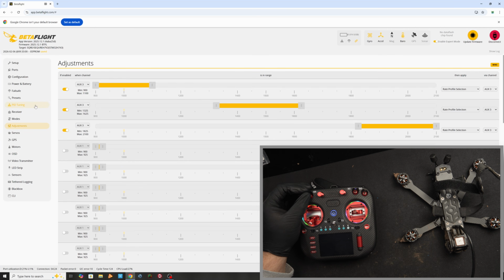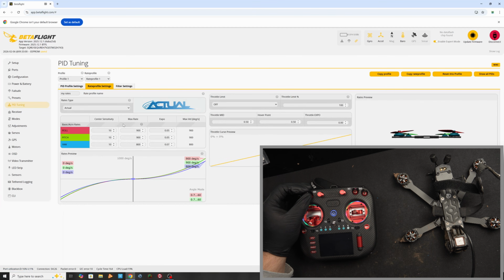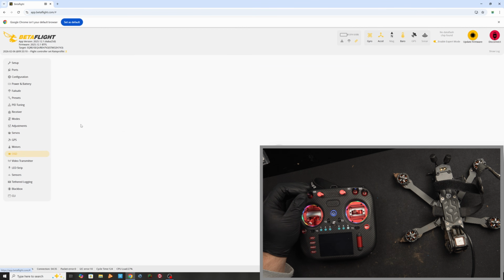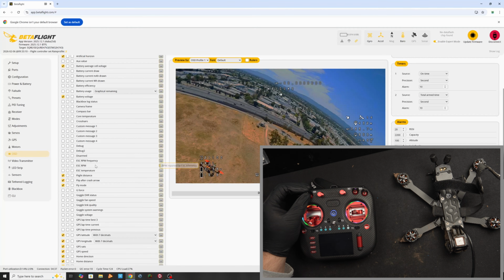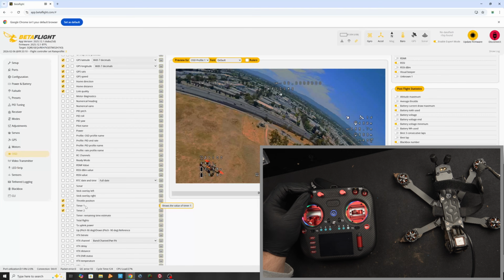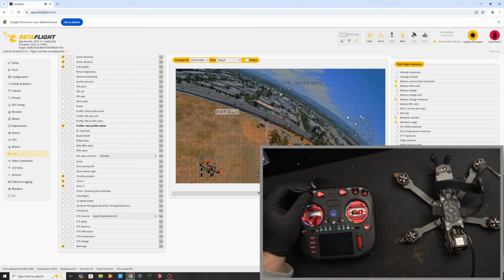Simple as that. If we go into PID tuning and rate profiles now, as I change it, it changes to rate profile 2 and rate profile number 3. And it is literally as easy as that. You want to make life a little bit easier for you. If you scroll into the OSD section and then scroll down, you have got an option for rate profiles in here as well. So if we select that and we put that there, in your goggles, when you change this now, it will bring up the name that you've named them. And that's why we named them.